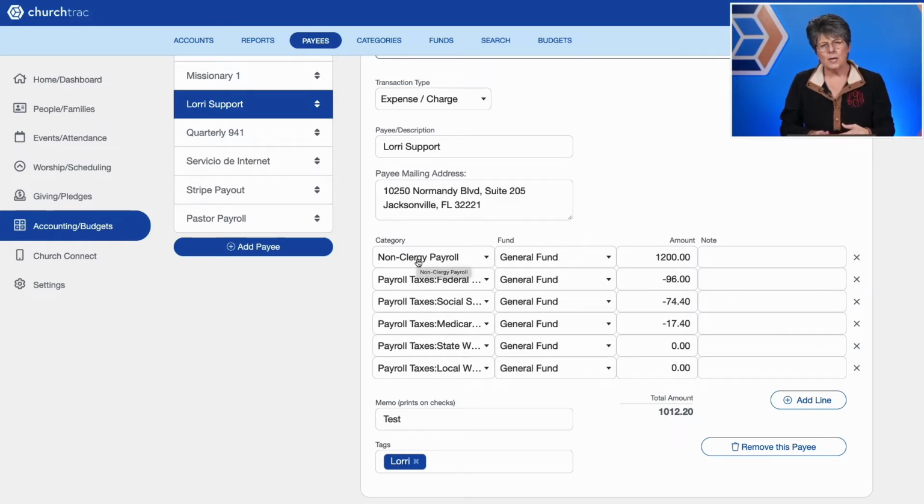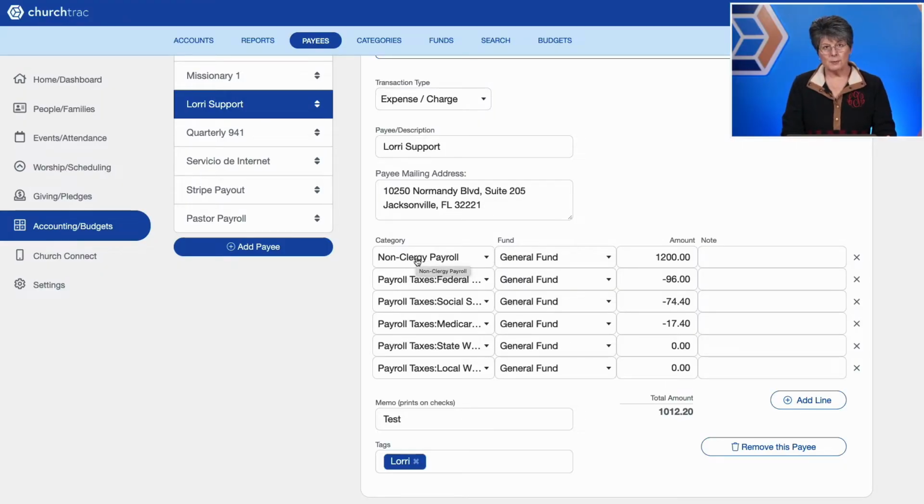Now you say, Lori, I don't need a category for my secretary, for my nursery workers, for my pastor, for my associate pastor, for my youth minister, for my music minister. No, the federal government doesn't care who you're paying. They only care that you're paying them. So non-clergy payroll or clergy payroll. Set up the amount. This is dependent on who you're paying.